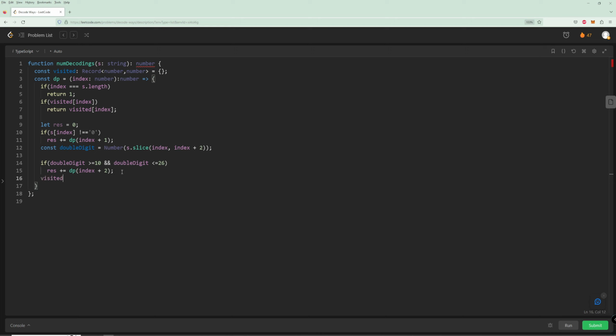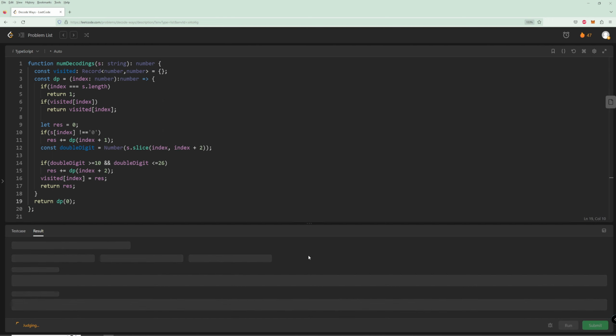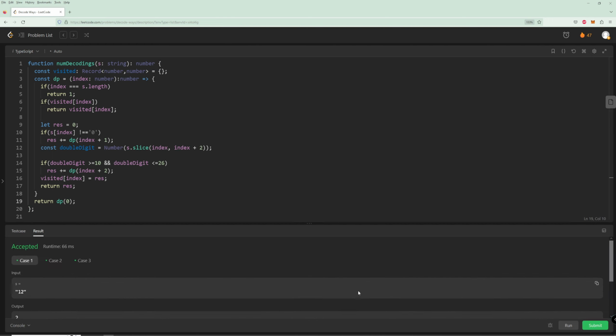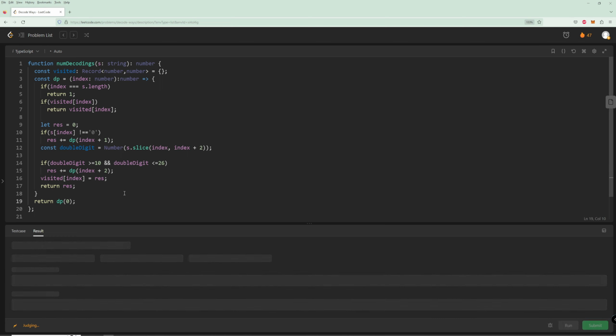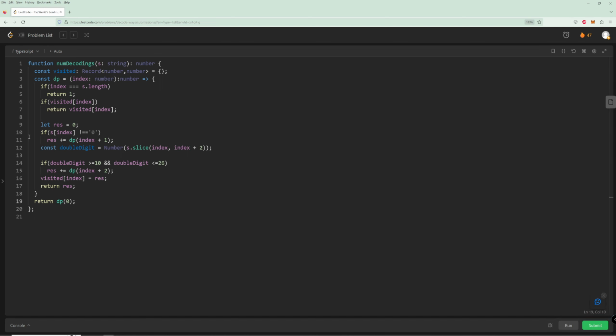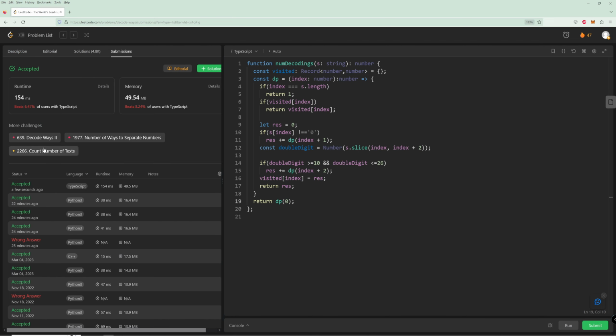So we can just say visited index equals res, return res, and now we simply need to call our DP function with 0 and return that. So return DP 0, and let's see what happens. Okay, nice. Surprising. And I will be honest, I didn't code this one before doing this video. Okay, so it looks like it's not extremely efficient TypeScript-wise.